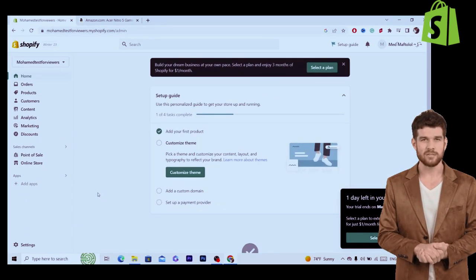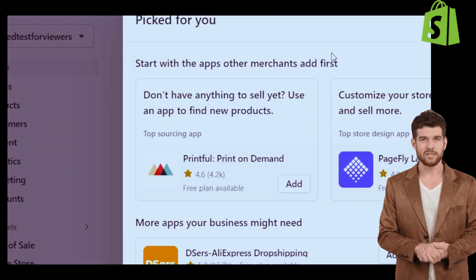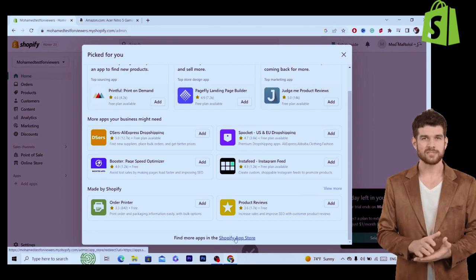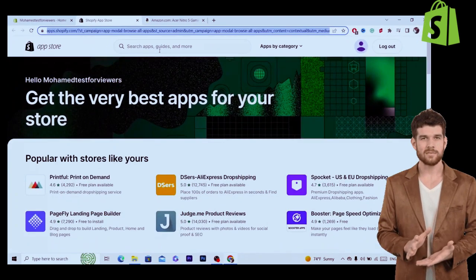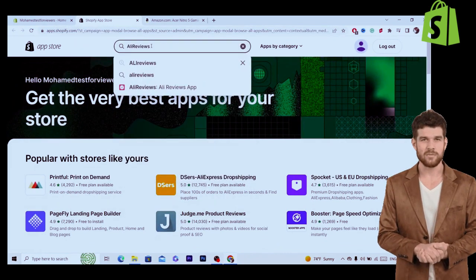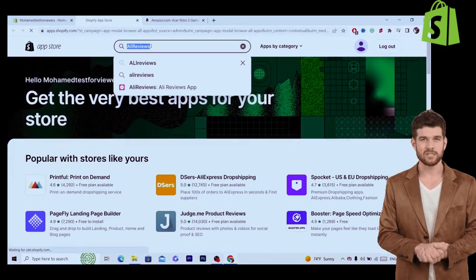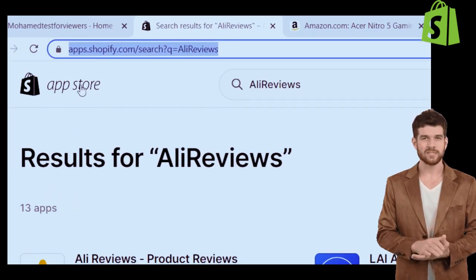Now, the first thing you want to do, guys, is click on add apps here on the left. After that, you want to scroll down a little bit and click on Shopify App Store. Next, you want to search for this app at the top. Search for Ali Reviews. This is how you type the name of the app, then click enter, and it will take you directly to the App Store. As you can see, Shopify App Store.